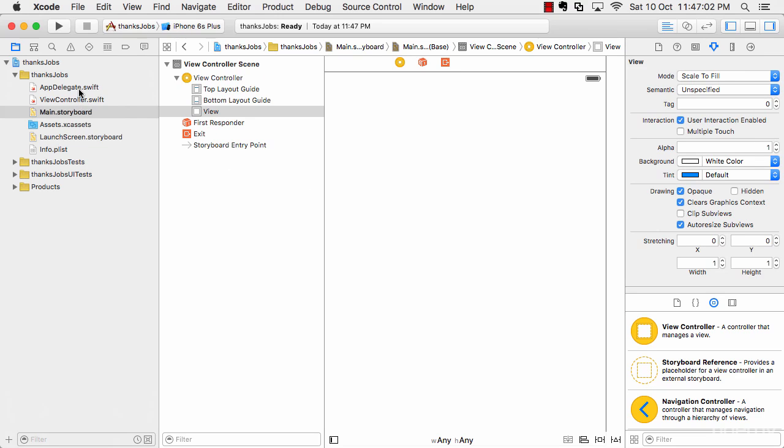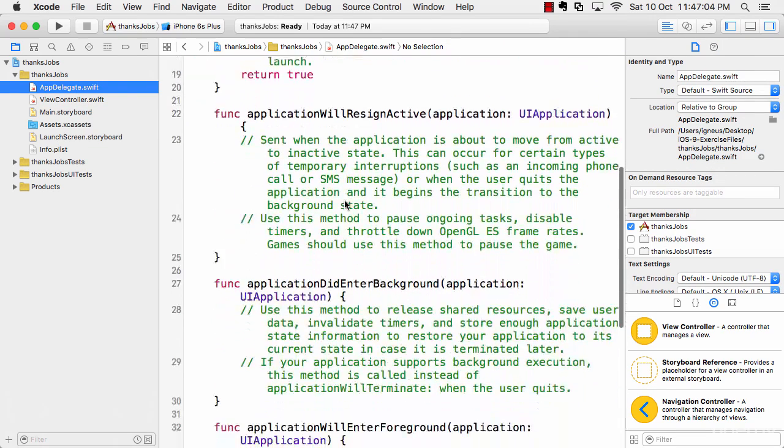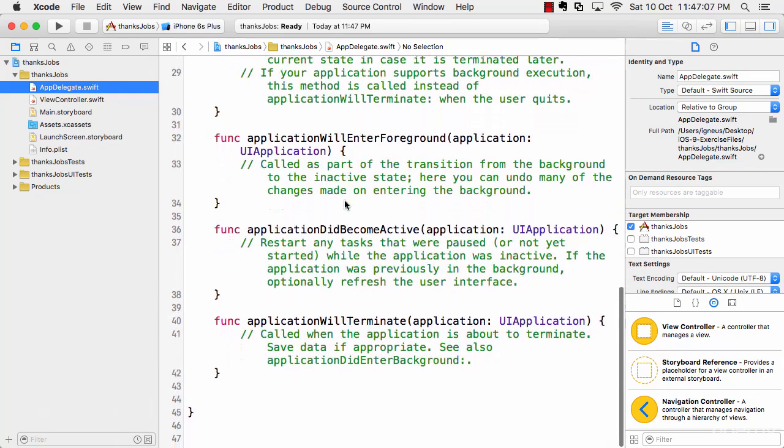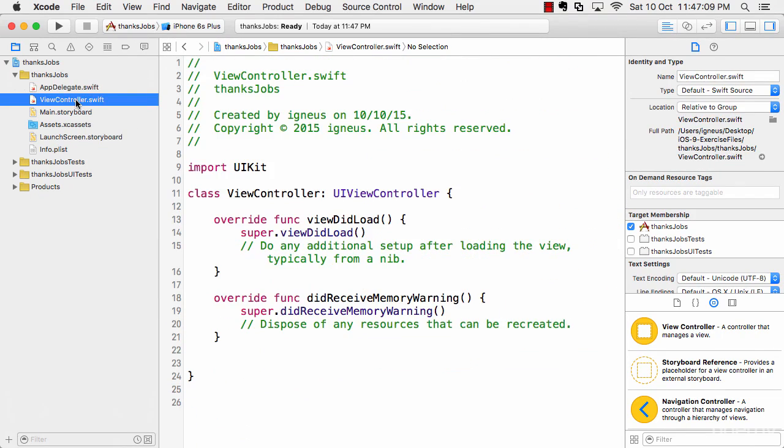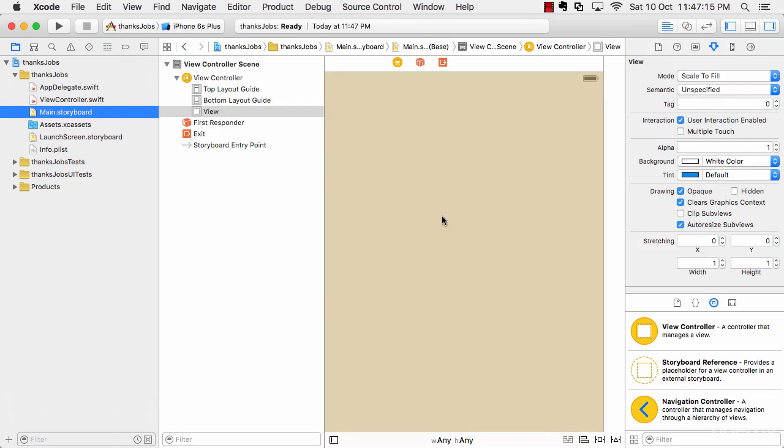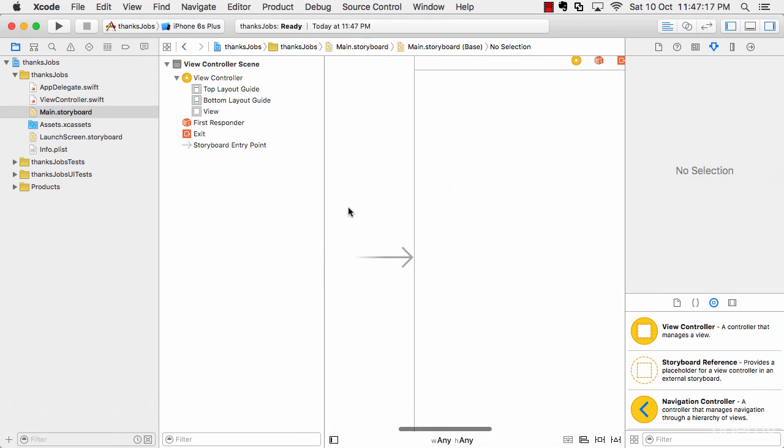What are these? When I click on app delegate, there is very intimidating looking code. How will I code that? There is a view controller.swift. So many files, so many questions. Let's not just be worried about that. Click on the main storyboard and here we are. Just a look at that.